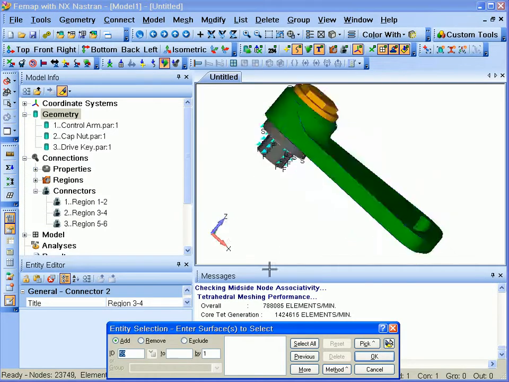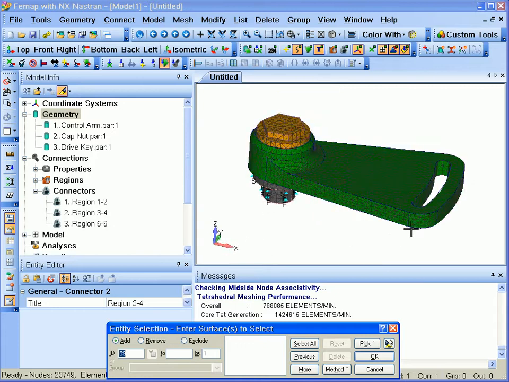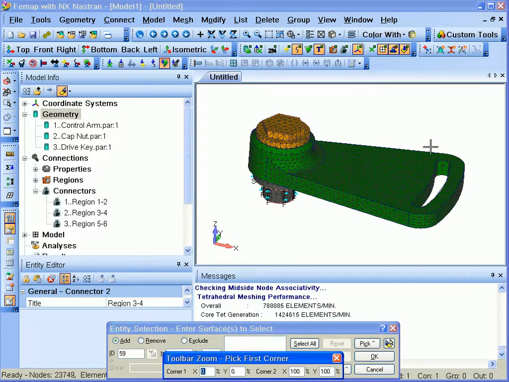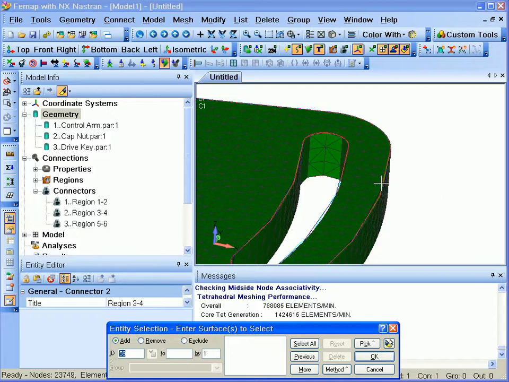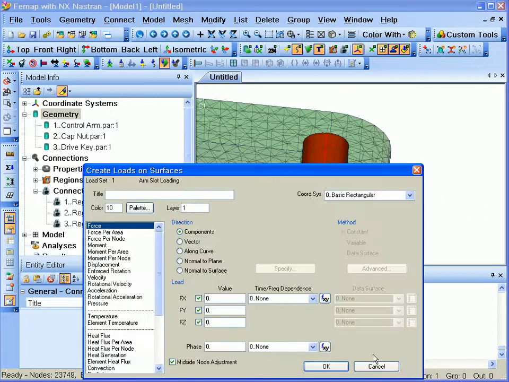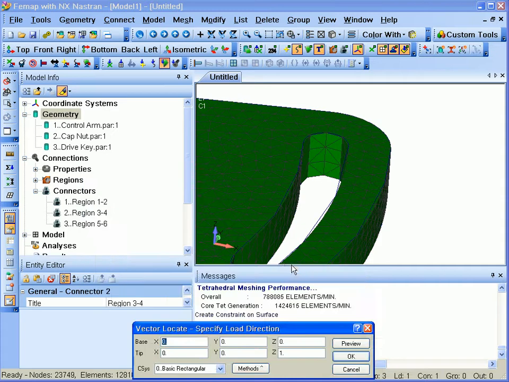I'm going to rotate my view around. And I like to use the view toolbar and zoom into that area. I'm going to select that surface at the end of the slot. I'm going to make this 100, call this load 100 Newton slot load. And for direction, I'm going to use a vector. I'm going to use specify.